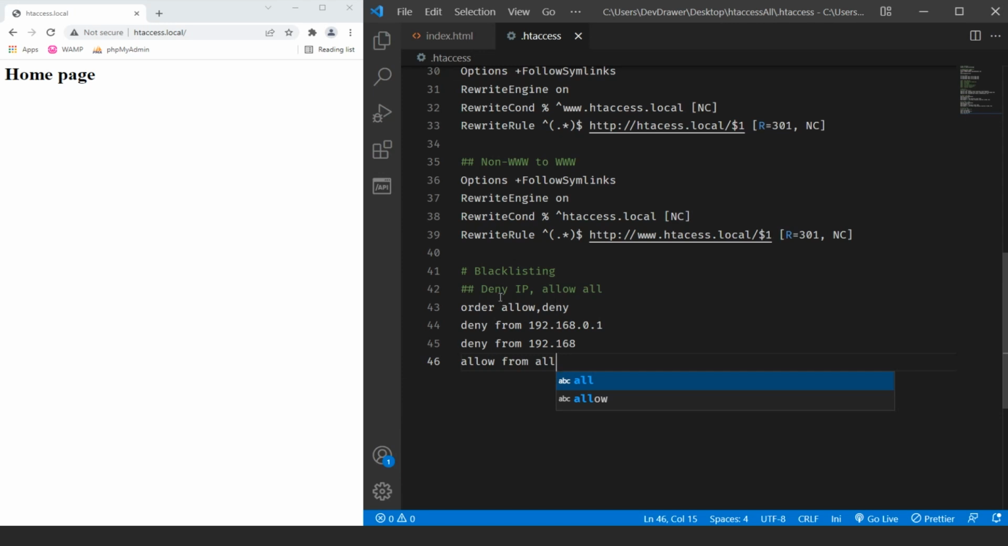Okay, so wait, is this correct? Order, allow, deny. Yeah, I think that'll be fine. Might have to switch it around. I can't remember the exact order. Okay, so let me go ahead and comment this out so it doesn't break the server while we're working on it, but you kind of get the idea of what you need to do.